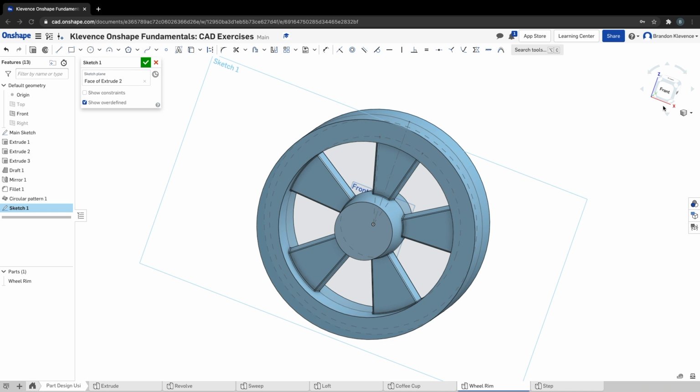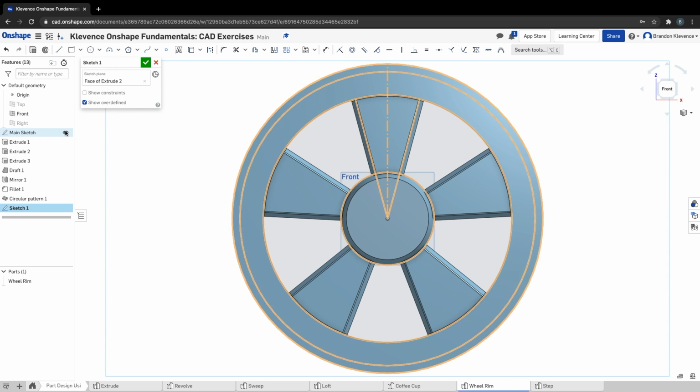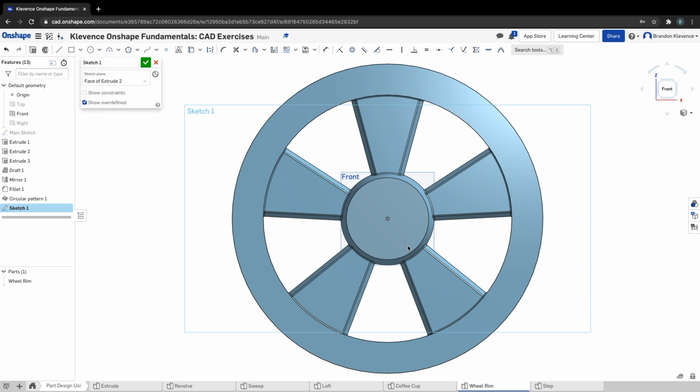Now step 14, I'm going to hop back into my front view. We need to draw a sketch on here. Just to make things easier for me to see, I'm going to turn off my main sketch. We don't need to see that right now. I don't want to get confused. So I am going to draw 2 construction circles. So I grabbed my circle tool, grab my construction tool, and I'm going to make one smaller circle, or one bigger circle. Actually, the smaller circle is not a construction, now that I look at it.